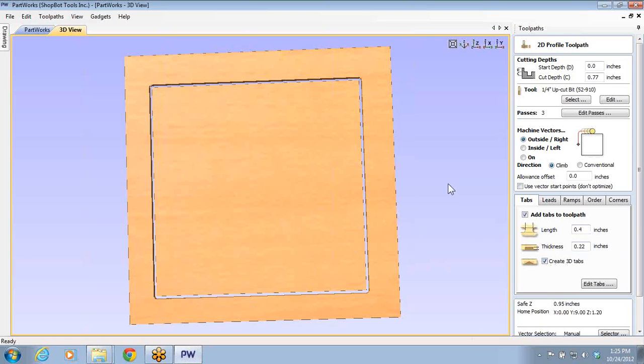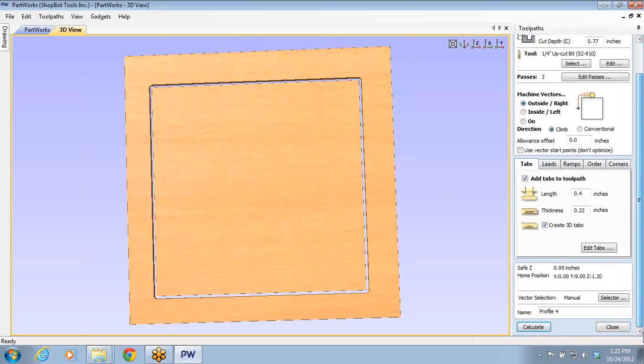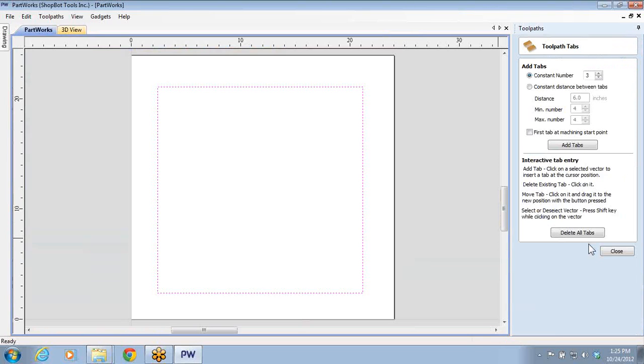We need to physically go in and edit tabs, which should really say add tabs, because right now there are no tabs on here. We need to install them onto our part. In here, you have automatic tab adding, or you can click on them yourself. Right now, I could just hit constant number. If I put that at 4 and hit add tabs, boom, it drops 4 in there.